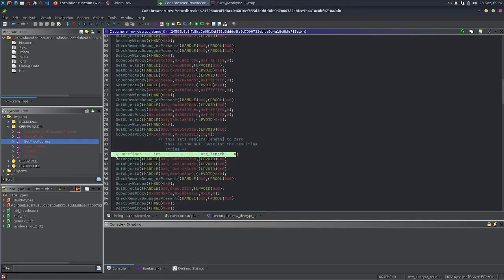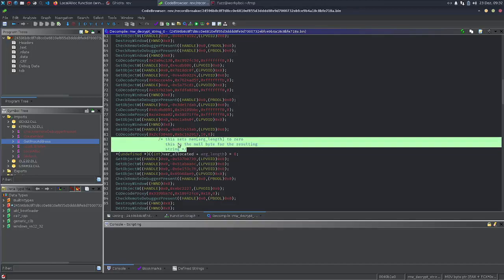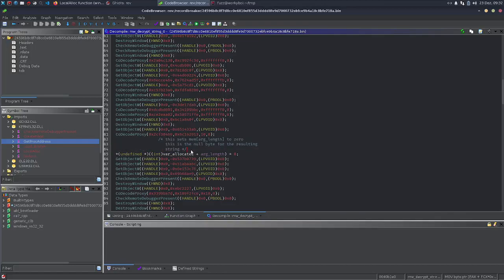This down here, as you can see, takes this allocated memory, adds the length to that, which we got as an argument, and it's going to set that to 0. And I put this little comment here. It says this sets mem, so the allocated memory at the position arg length to 0. So this is going to be the null byte for the resulting string, which we will get via the decryption.